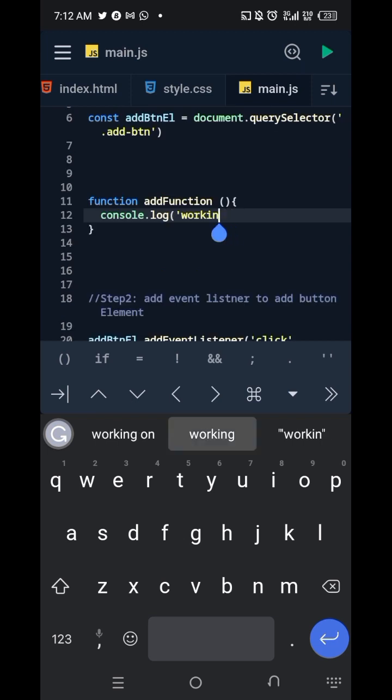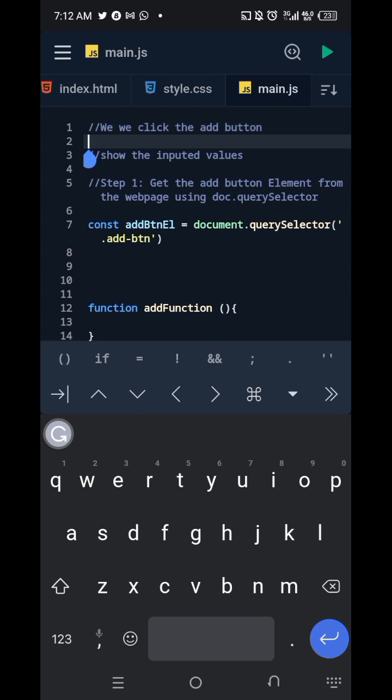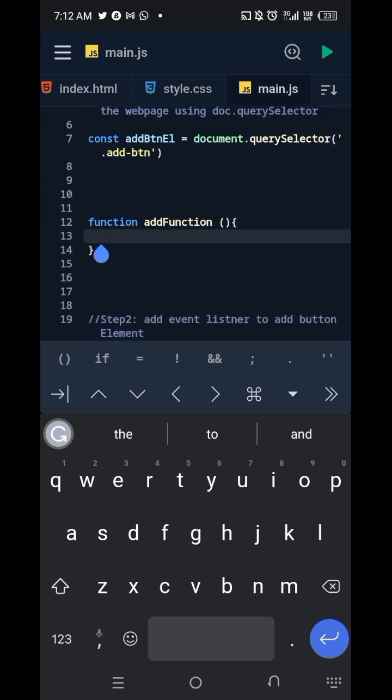What should we do now? Let's go back to our algorithm. Show the input values. All right, let's go back to our algorithm. I think the first one should be run a function. Then if it runs a function, we'll press the add button, then show the inputted values. So how do we actualize that?